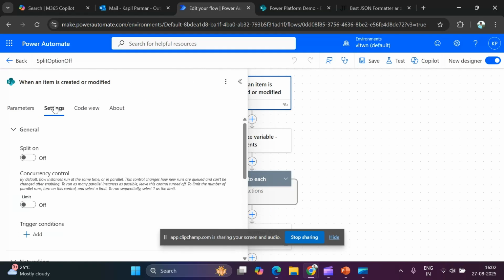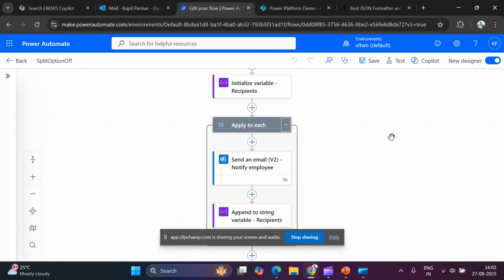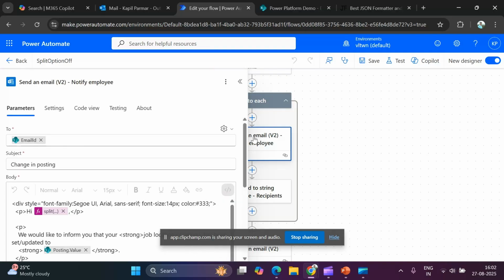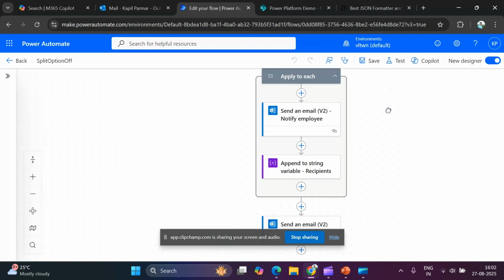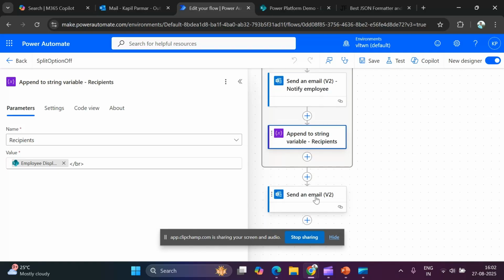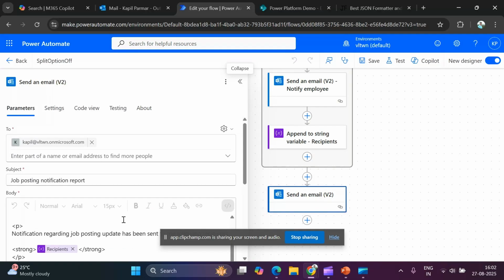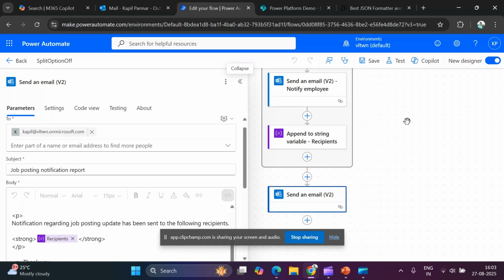Here you can see the split on option is turned off, and since we'll get the item details in the form of an array, I have used one apply to each, and I'm iterating for each object in that array, and I'm sending email to the employee mentioning the same message. And one additional activity I have done here is I am appending the recipient name in a variable, and finally I am sending a report mail to myself mentioning that the job posting update email has been sent to these recipients. So we'll verify all these emails.